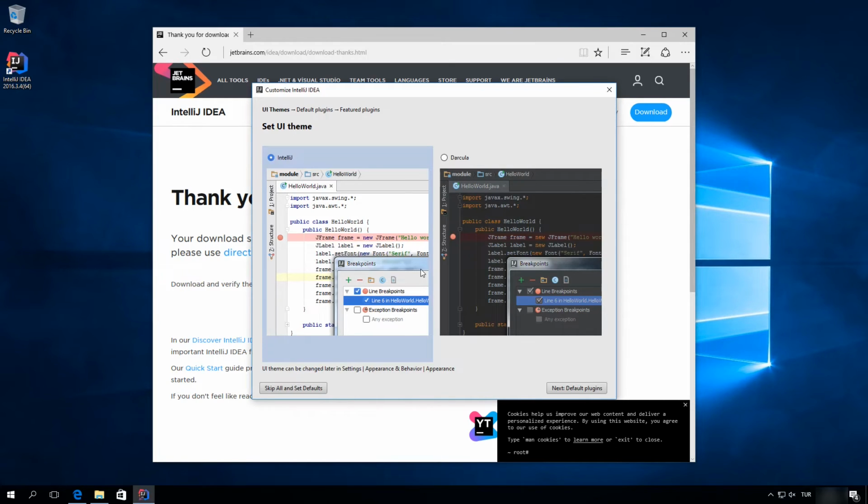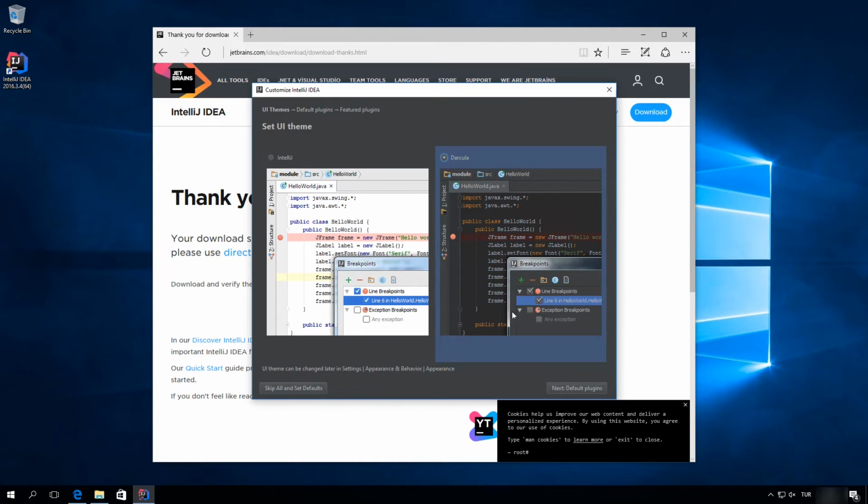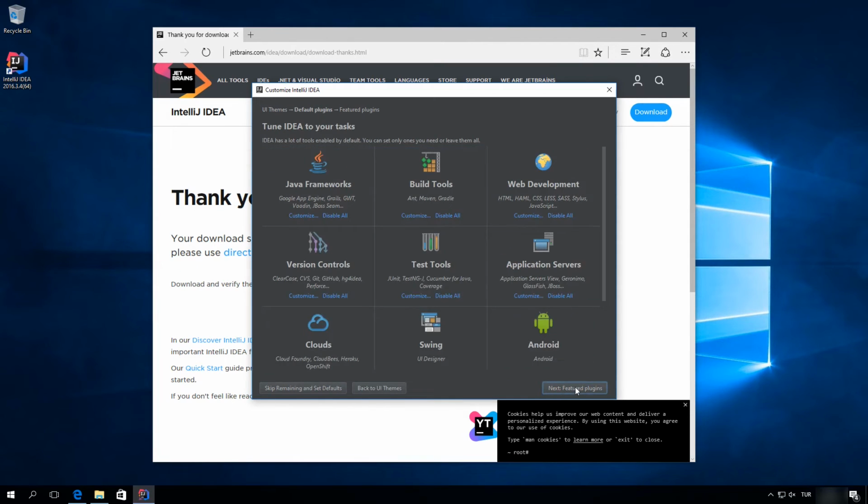Here you have a couple of options for your IDE preferences. You can use IntelliJ as the default option like this, or you can use a dark theme called Darcula, and I prefer the dark one, so I'll choose this one. And now let's select default plugins.